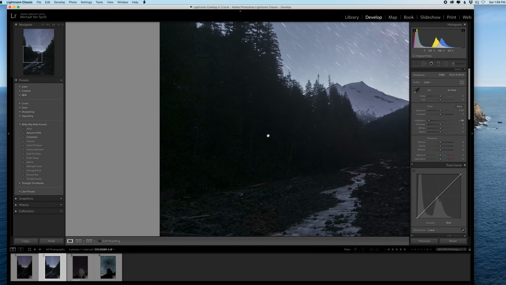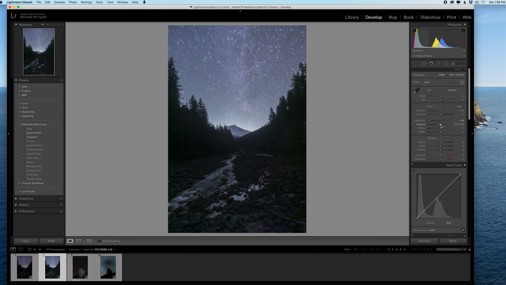And we'll take care of these hot pixels a little bit later. You know what, let me lower the shadows overall just a little bit. Okay, and I just want to warm this up a hair.